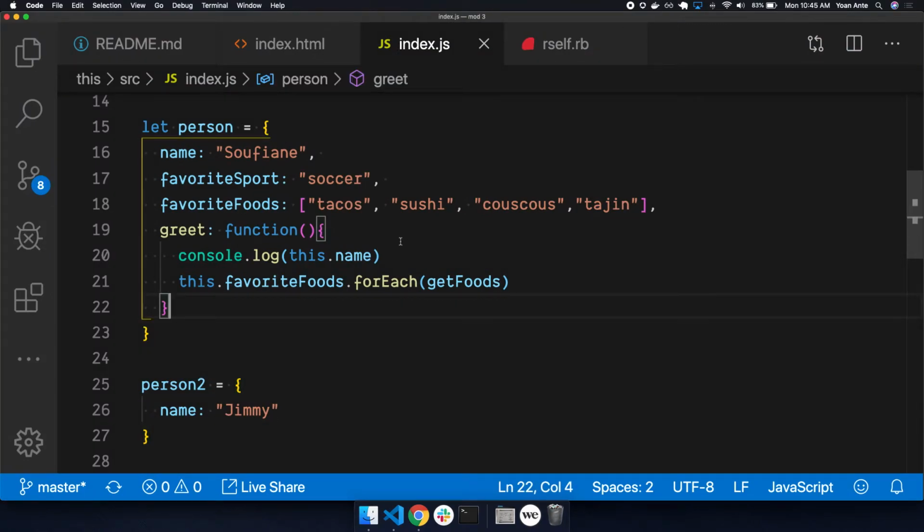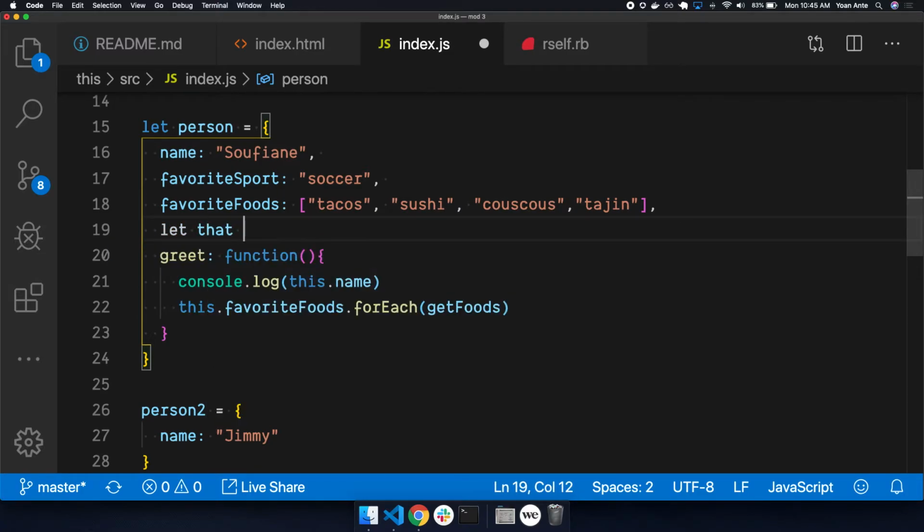So this bind and apply came out for ES5. That was one of the ways that we were able to keep a reference to whatever it is that we were talking about. Back in the day, people used to do something like let that equal this, or var.